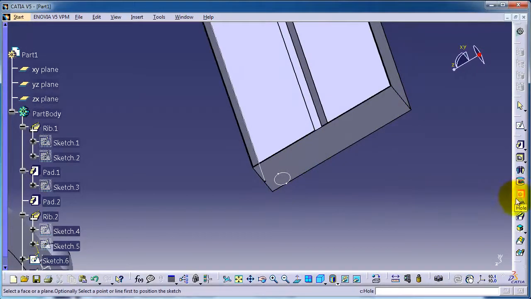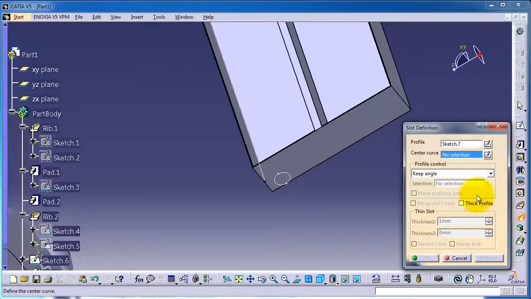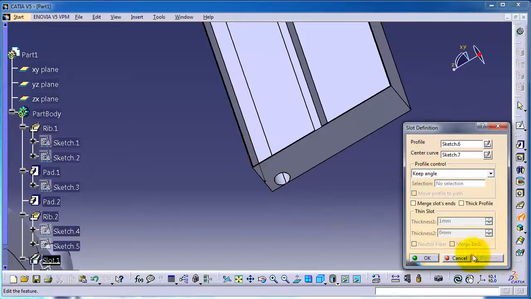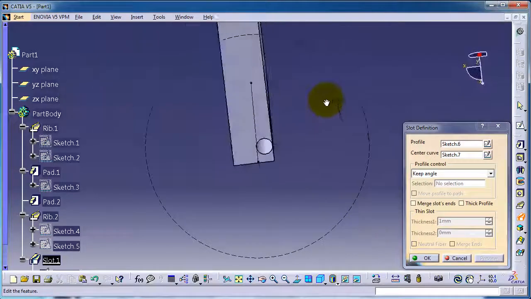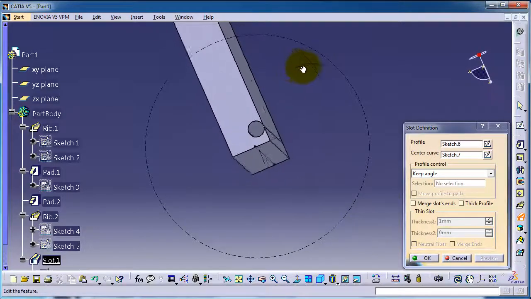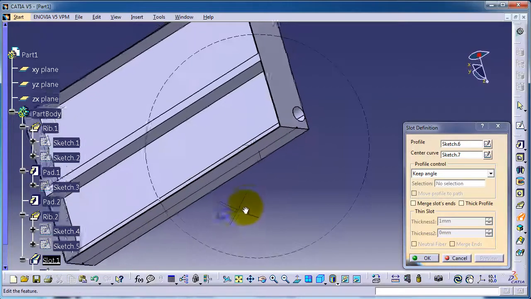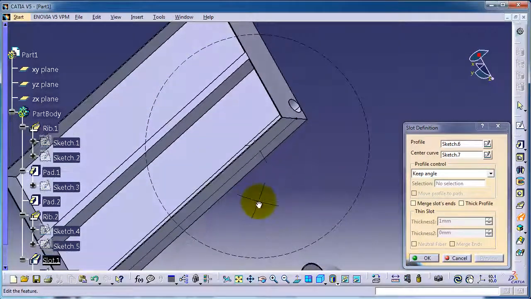Slot here, and the profile is this. The center curve is this. Review. So now, as you notice, we created a cut through, even if the profile is not exactly intersecting the center curve or the cut path.